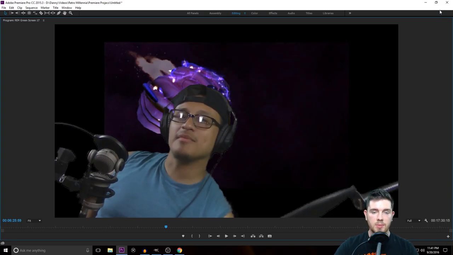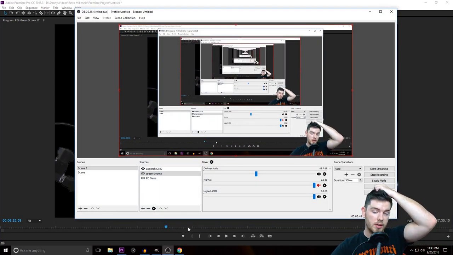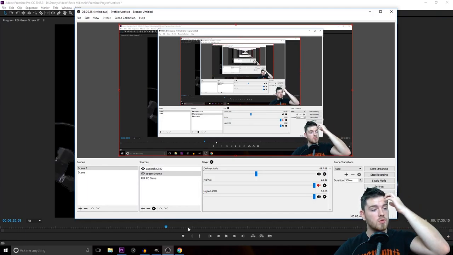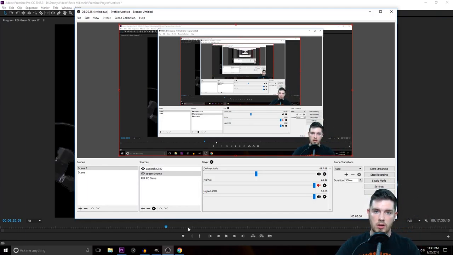So that's pretty much all there is to it when it comes to green screen and green screening in OBS. It's really not too terribly difficult. It all comes down to whatever you do in post, and that's super important.